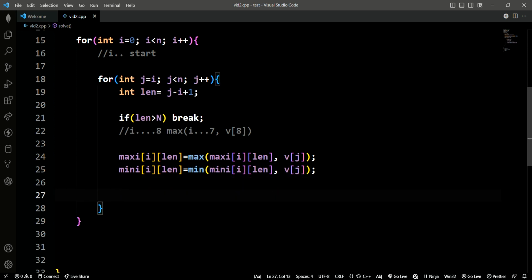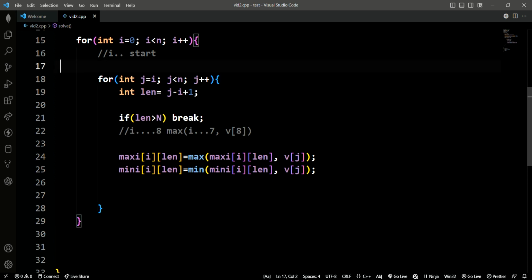ठीक है, तो ये हुई बात. उसके बाद अपन प्रोडक्ट निकाल लेते हैं. तो लेट्स जस्ट डिफाइन अ मैक्सिमम एंड मिनिमम स्टार्टिंग में. int mx equals v of i, int mn equals v of i.